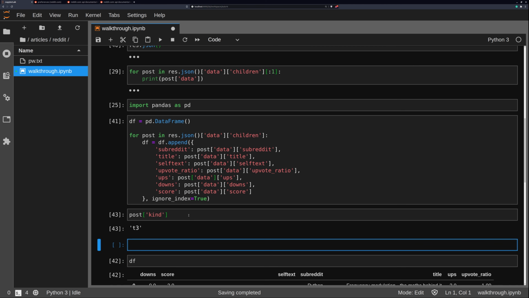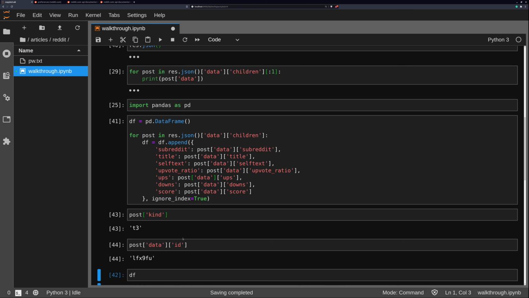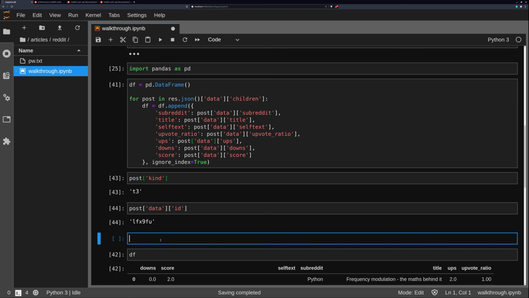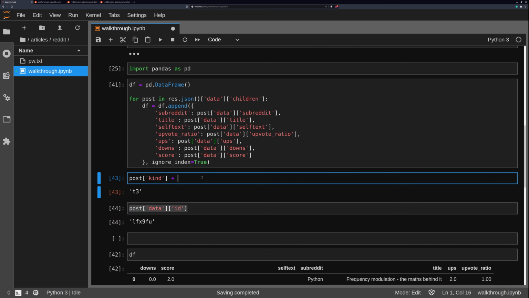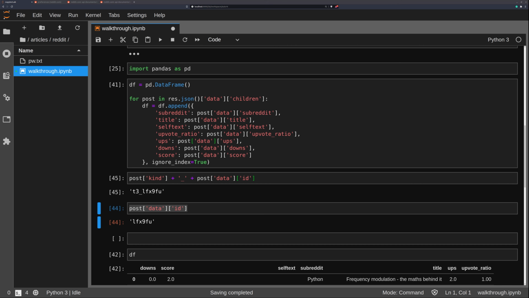And then, as well as that, we also have the ID, which is here. And we can put both of these together in order to create the Reddit post ID. So we add this with an underscore in the middle. And that is the unique ID, and that is unique for every post on the subreddit. And in the API documentation, you will see this referred to as the full name.